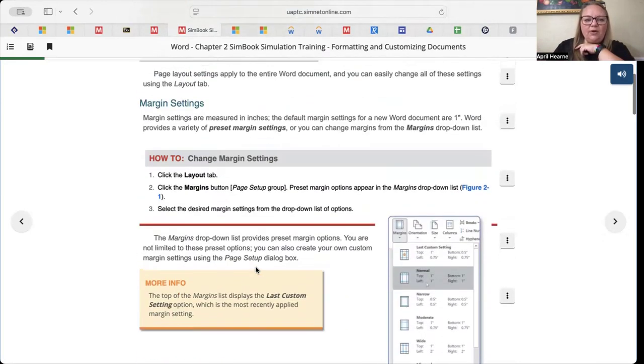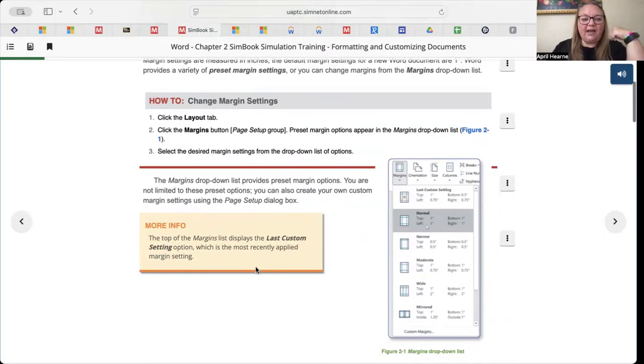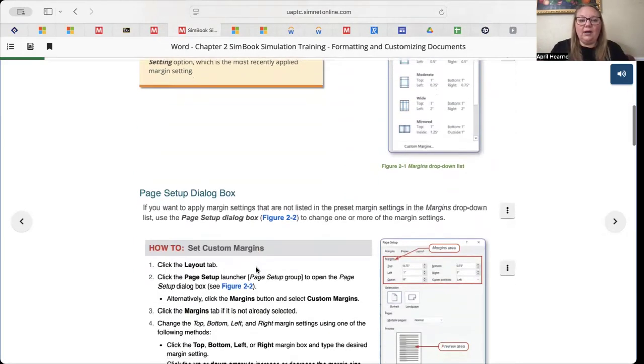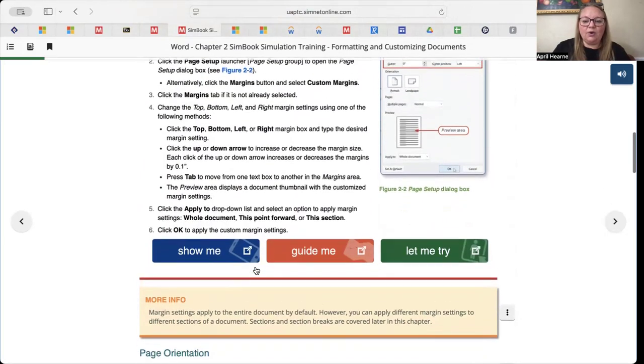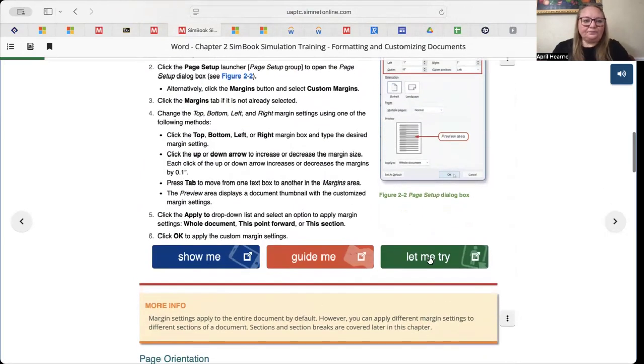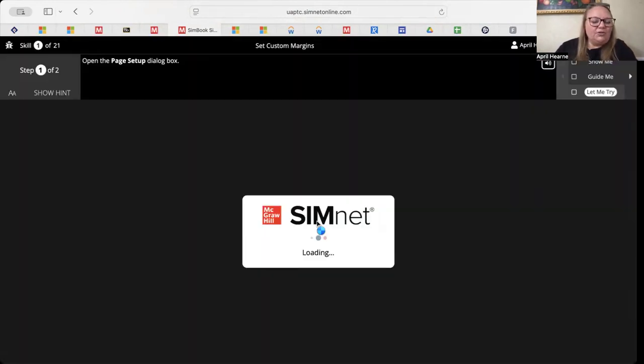So it's showing you where to change your margins and how. If you've ever gotten points taken off in an assignment saying your margins are too wide or you've got too much blank space on the side or whatever, this is how you can fix that. So we're going to go to the let me try first.